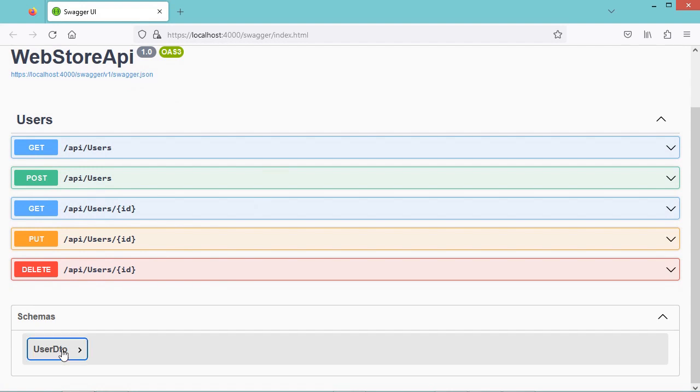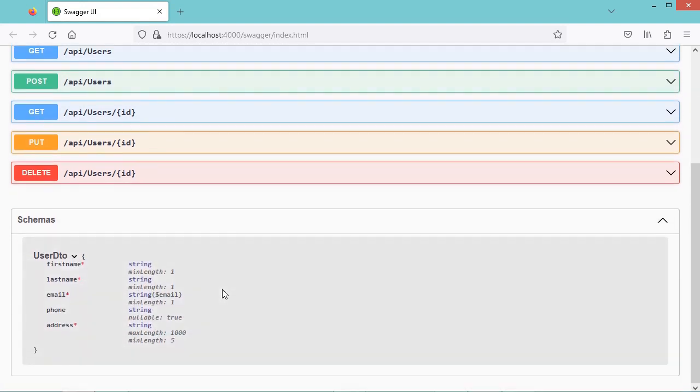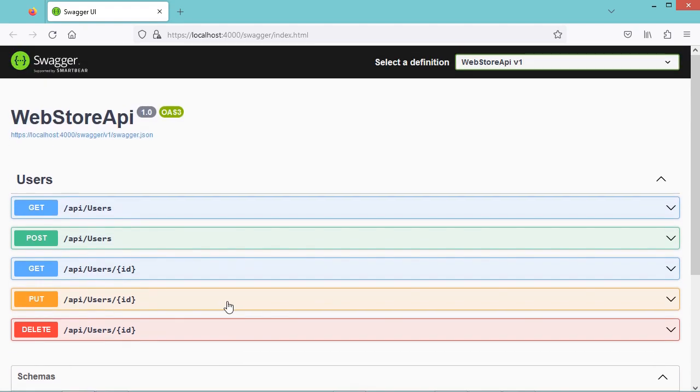Let's expand user DTO. And here we can see that we have some constraints. So for example, for the address, it should have a minimum length equal to 5 and a maximum length equal to 1000. Also, the email property is of type email address. Now let's create a new user. So let's click on the post list.